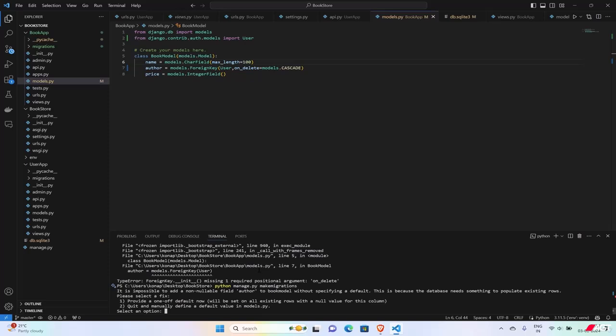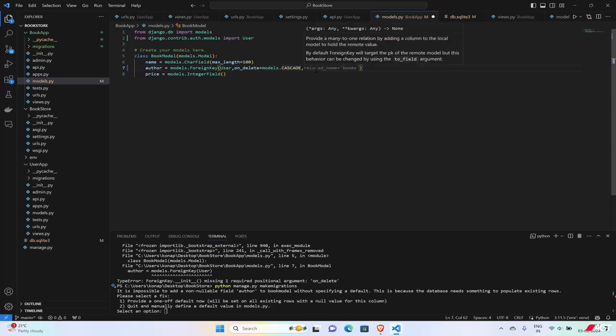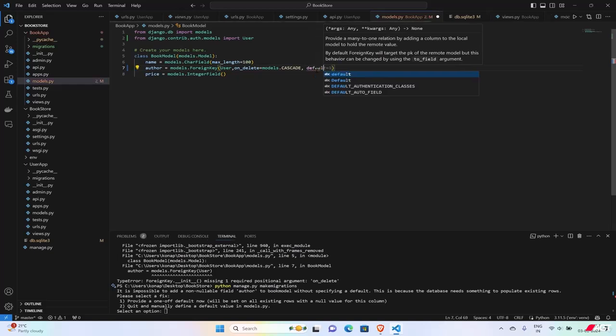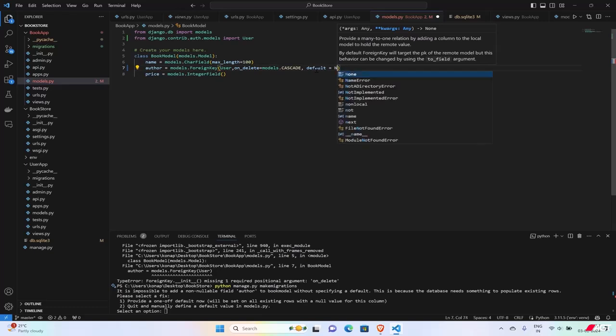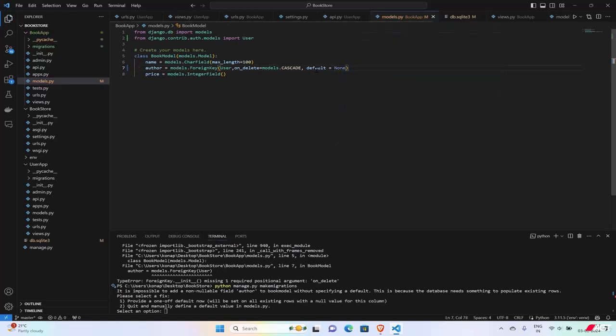It is asking me two things. One is to provide a one-off default value, or quit and manually provide the default value in models.py. So there are two ways to provide the default value. One is we can directly provide it here in the models.py. Here I will do something like default. Let's say the default is None. That means if we don't provide any foreign key, by default it will take None.